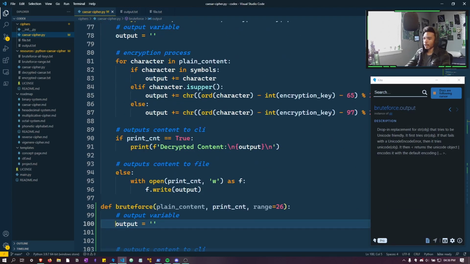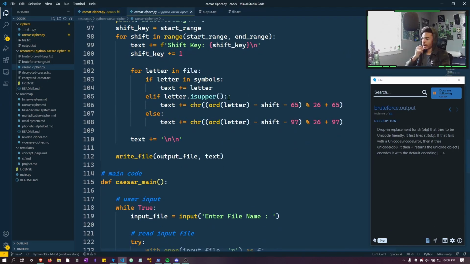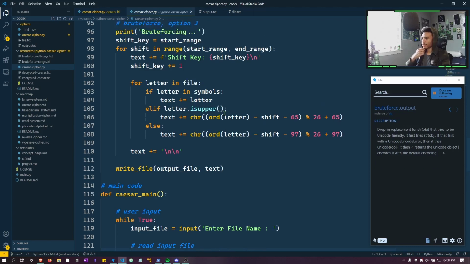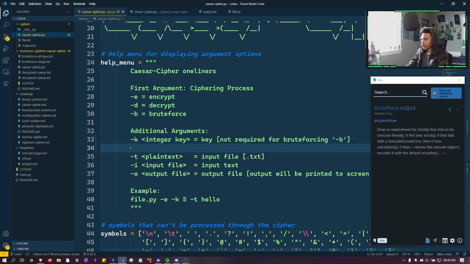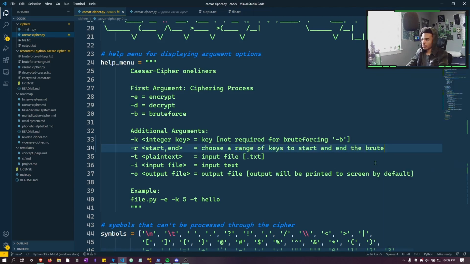Now when I first developed the Caesar Cipher, I developed a process where you could either brute force the Caesar Cipher with a range or brute force the Caesar Cipher standalone. So let's see if I can implement this old version back into this new version. So we can do tech R, which is our range. So we can just say start, end, and then choose a range of keys to start and end the brute force.